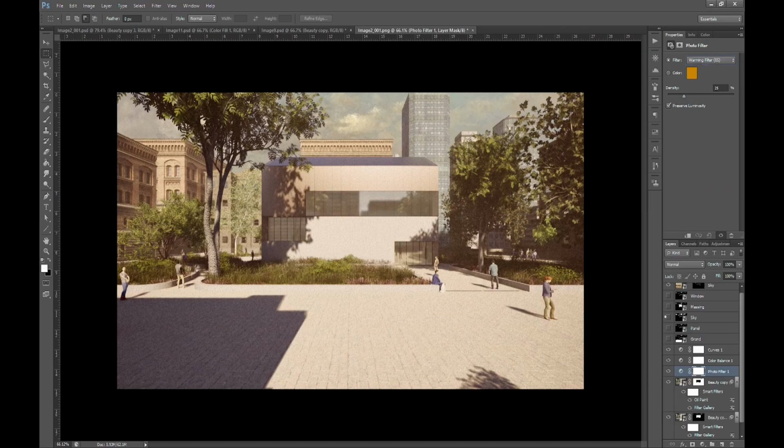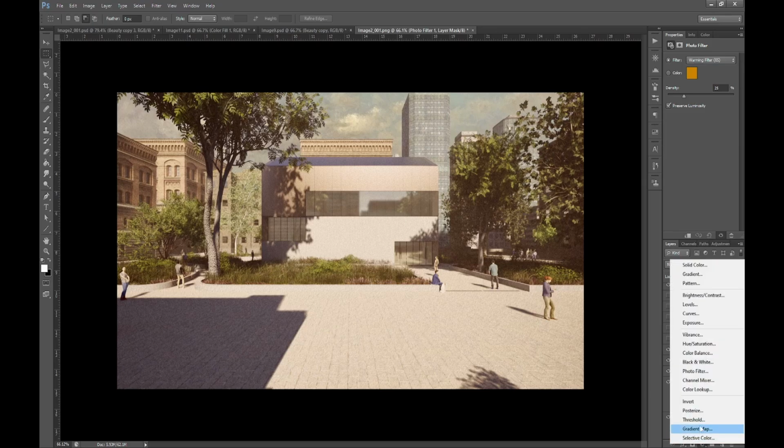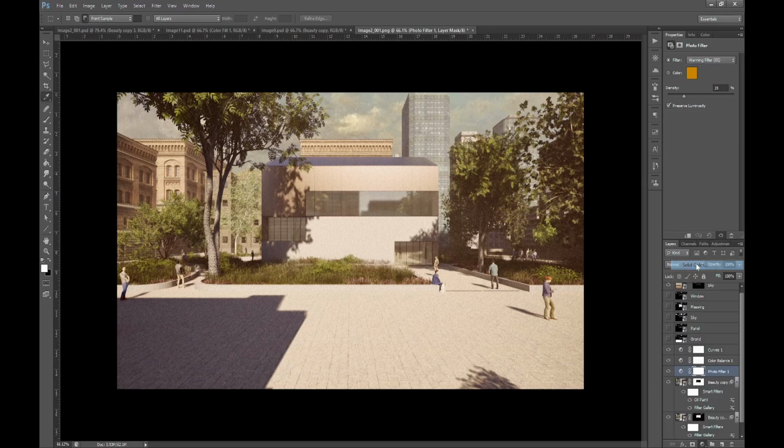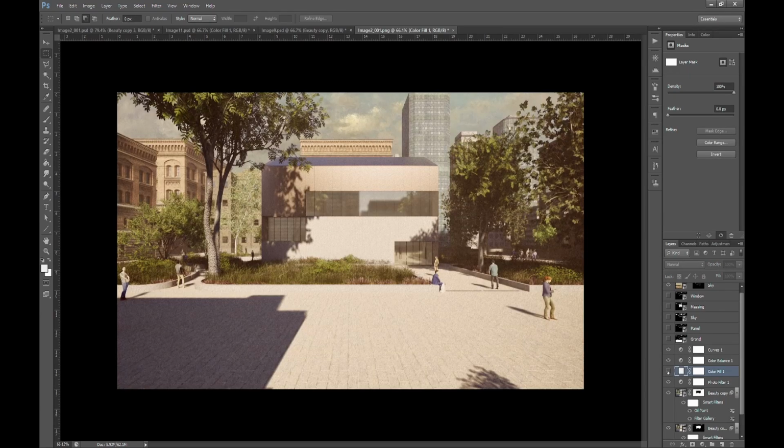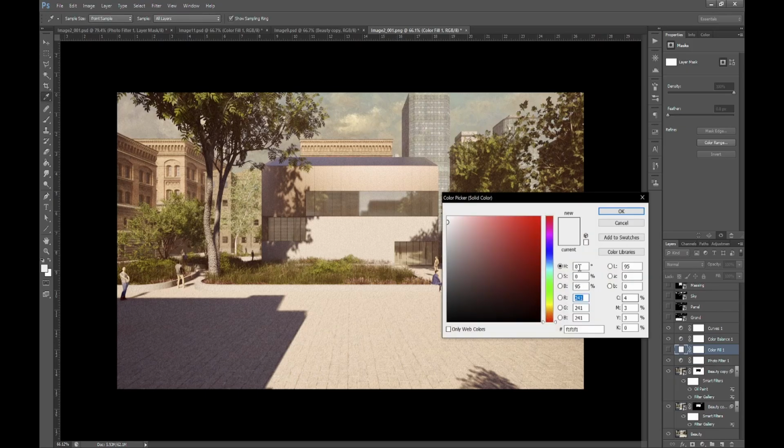So I'll do a warming filter, and then I'm going to do solid color. And we'll just do okay for now. Let me turn these off for a second. Okay, for solid color, I want to actually change this color, okay? Because I want it to have this warm overlay to it, right? Like this, I want kind of a brownish color.